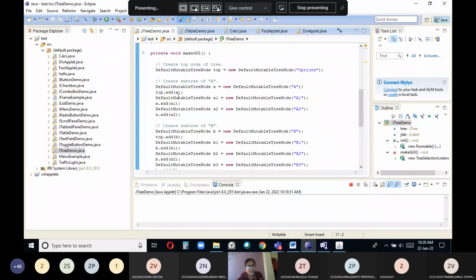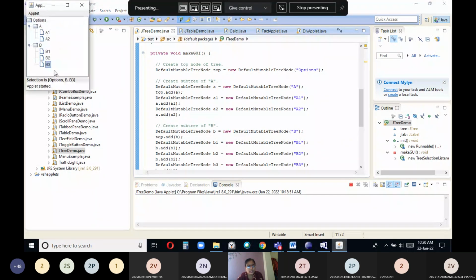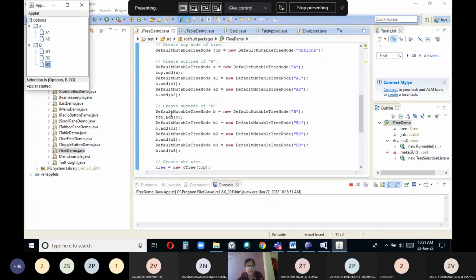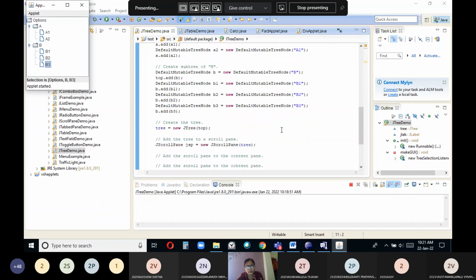What is A? The node with the name capital A, right? So I'm adding it to the top, and A1, A2 I have to add to A, right? So you see the path. A1, A2 I have added to A, so A.add of A1, A.add of A2. Similarly, I have created B and added B to the top. B is added to your root, to the options. And I have added B1, B2, B3 to B. All of them are DefaultMutableTreeNodes.